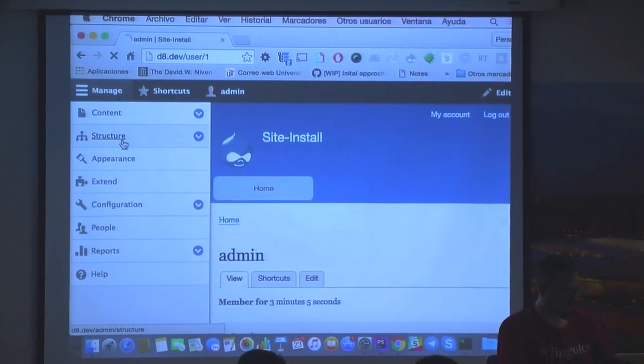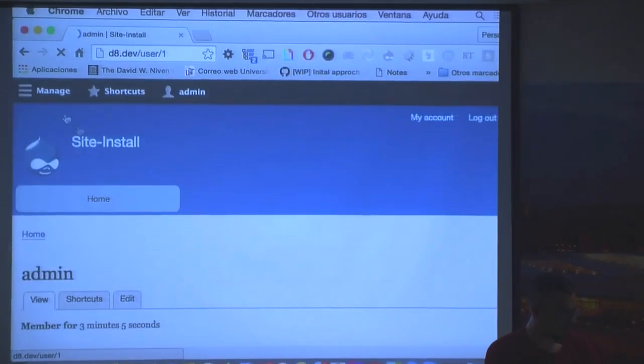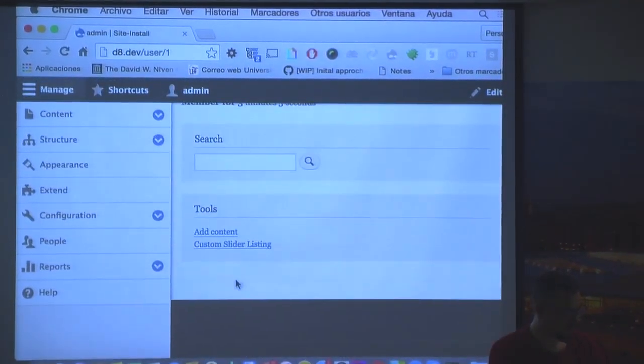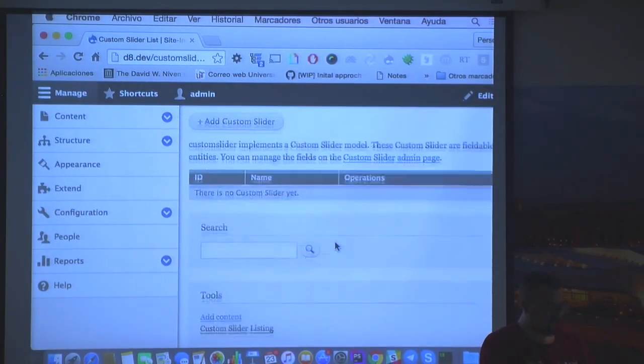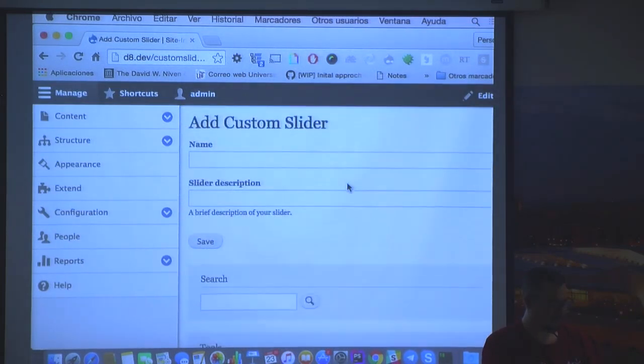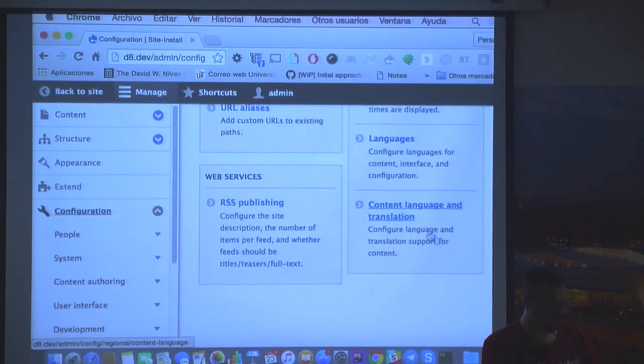So if I go to my structure here, well, I have it here in a blog. I have a list of my entities, which I have none yet because I just installed, and I can go to the form for creating a new one, and there I have the name and the description, the properties I added to the entity. So I enable the content translation module. For translating it, I have to go to my content translation settings.